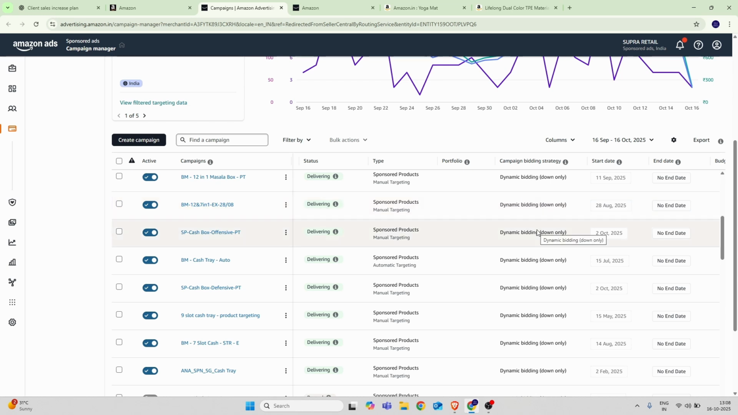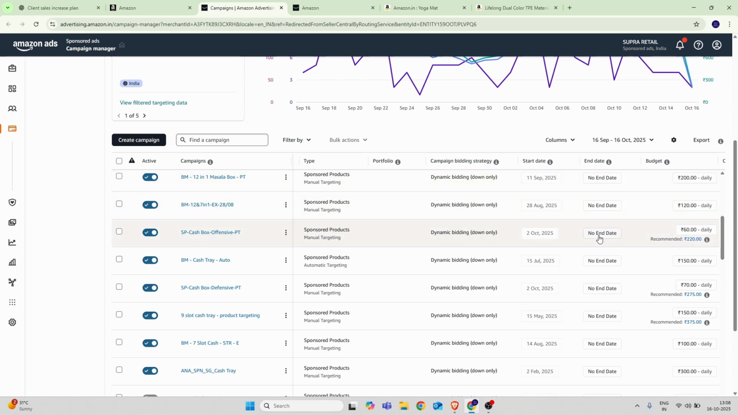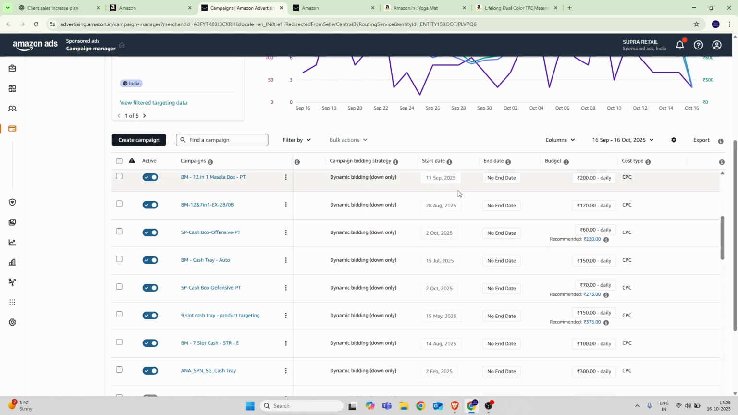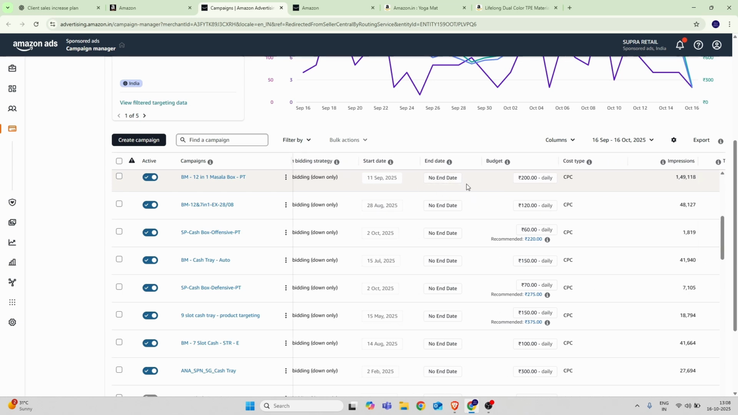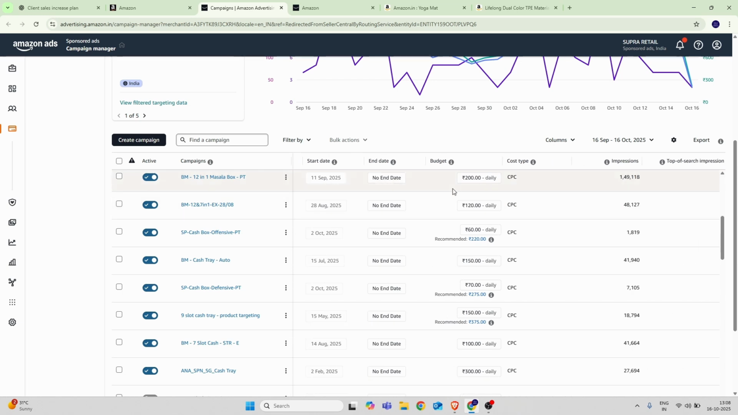The third one is campaign bidding strategy. Campaign bidding strategy is how you want Amazon to bid for clicks, whether it is down only, fixed, or up and down. These are three types of bidding strategies, which I will guide you about. This is the start date and end date, from when we have started our campaign until when we want our campaign to end. And this is the budget, where we fix how much budget or spend we want to give to that particular campaign.